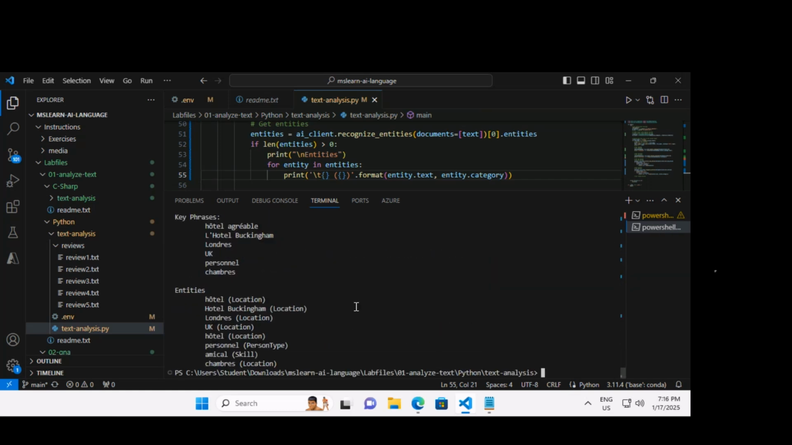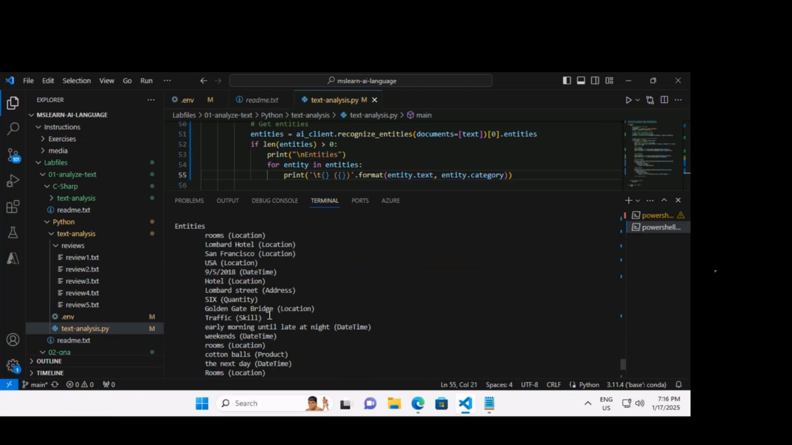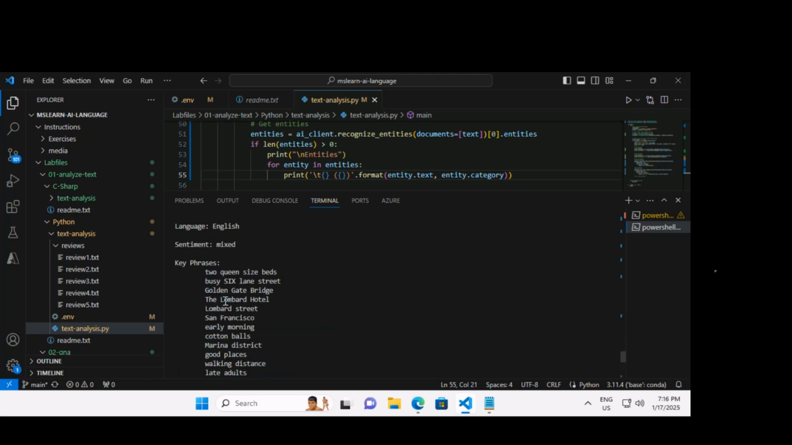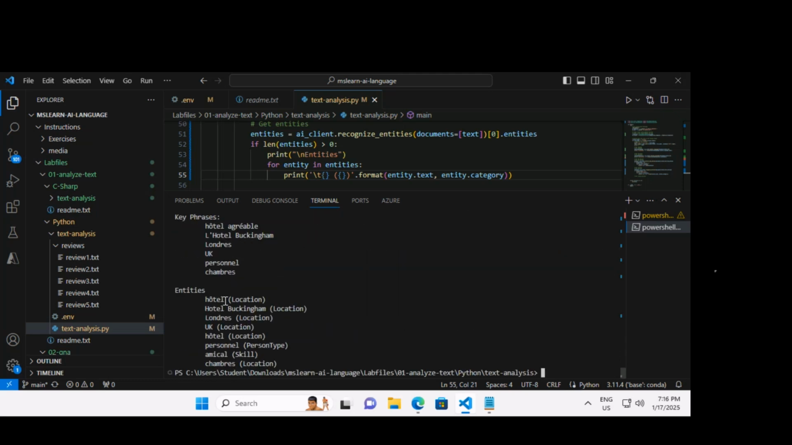Oh, it helped me to find out the location, skill, daytime, product, address, quantity. Perfect. It helped me to find the entity, so we observe the input, and the entities that have been detected in the text.